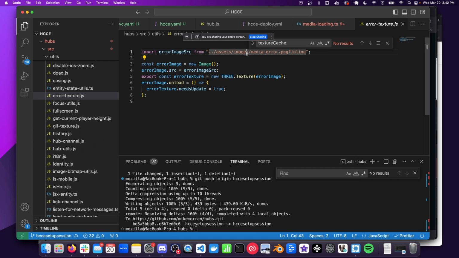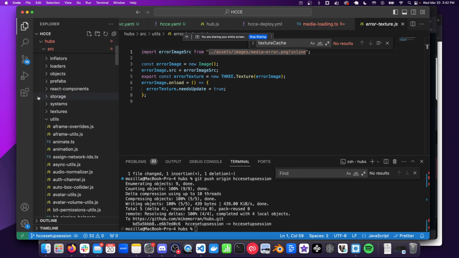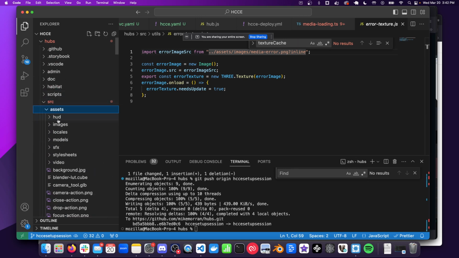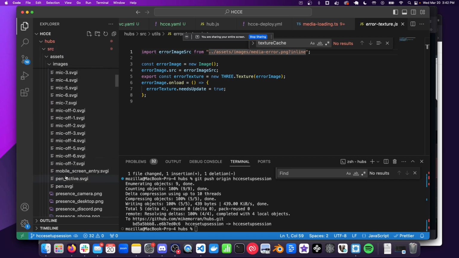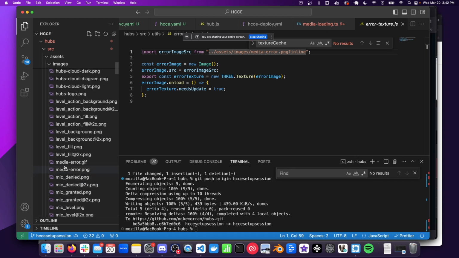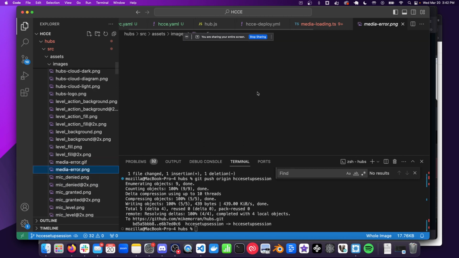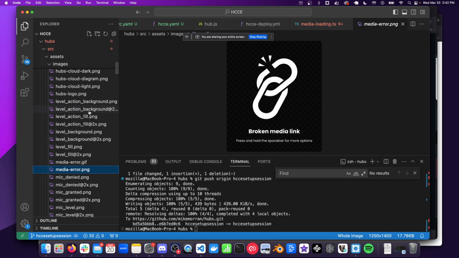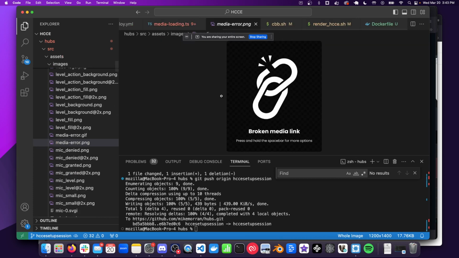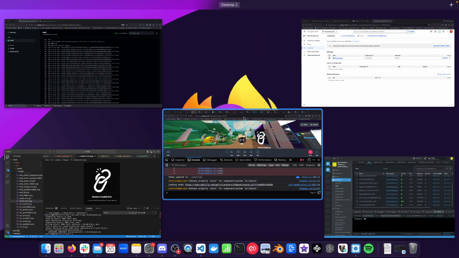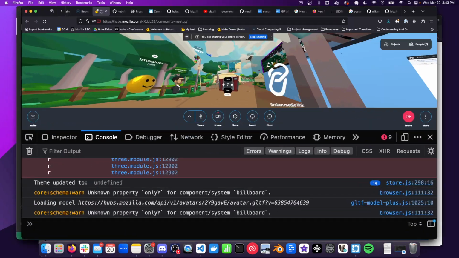Alrighty. Okay, so I found the asset that we have here for our default. It's this media error PNG in our assets. Great. So we could go ahead and replace that. Ideally in the future we would maybe customize it to only load when we give it the specific issue, but let's go ahead and replace that for fun.